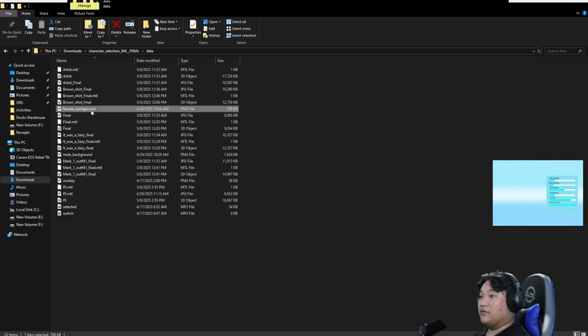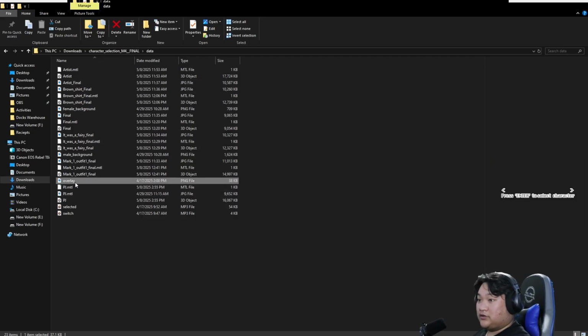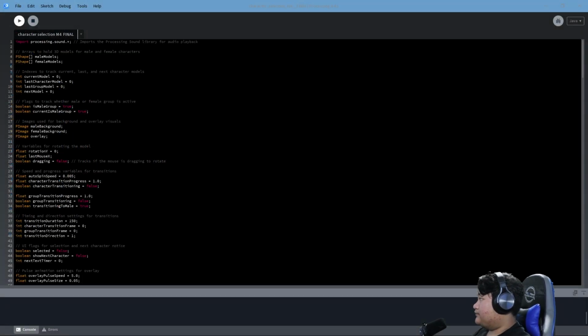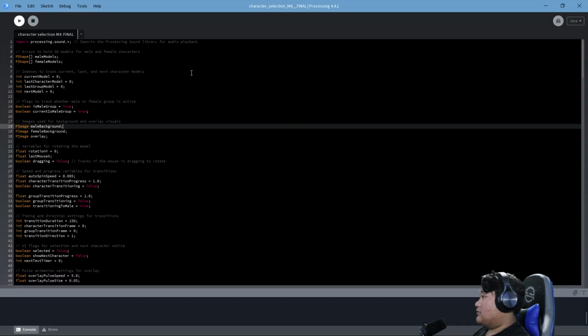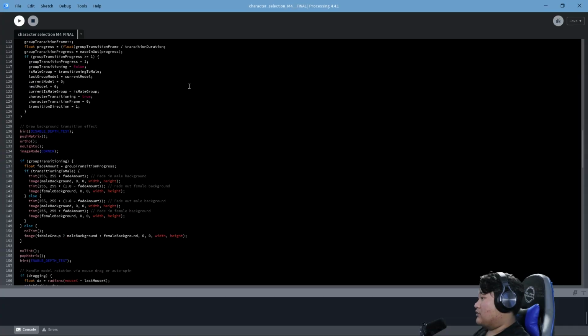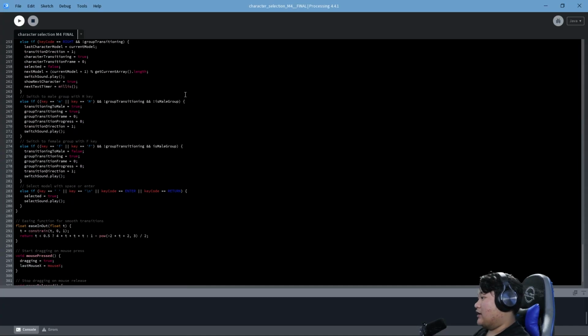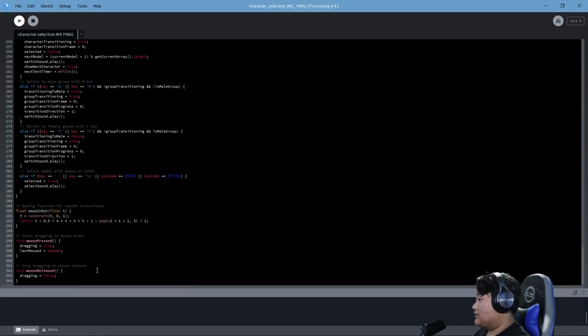You would have your background PNG file. You would also have your overlay, which would look like that right there. And now moving on to the actual code itself. We had about 300 lines of code, though this isn't totally accurate because there are a lot of spaces.